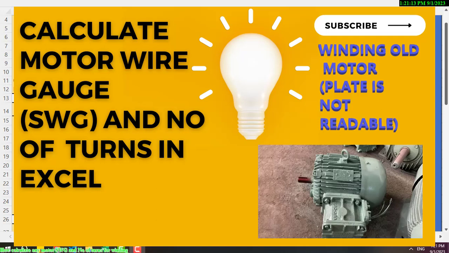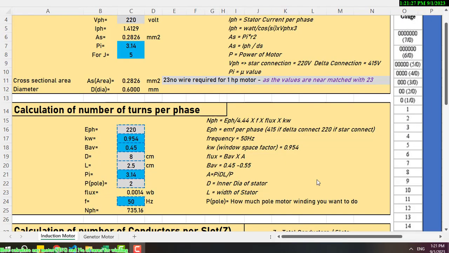Old motor whose plate is not clearly visible, or you want to wind a new motor. So the number of turns must be calculated and a standard wire gauge is required. With this Excel file, you can easily calculate it. It just requires you to measure the inner diameter of the stator and the total length of the stator.